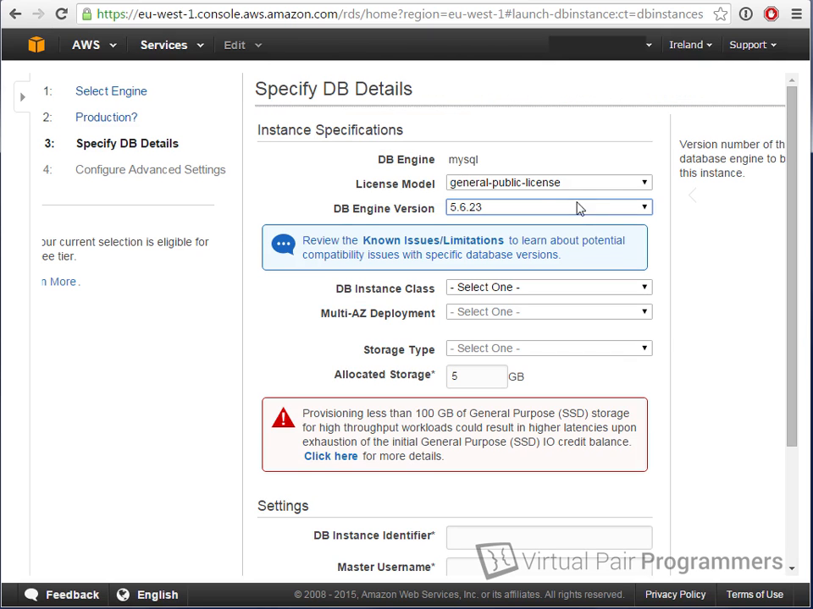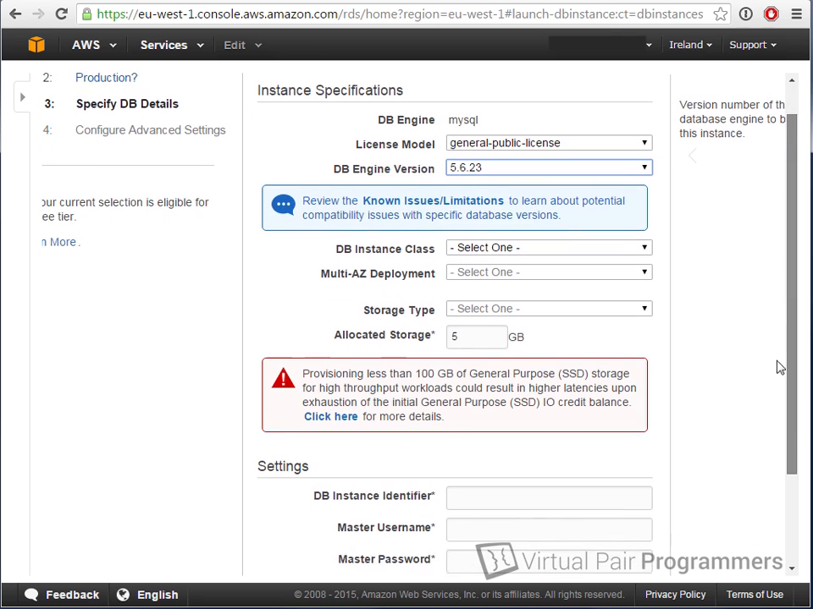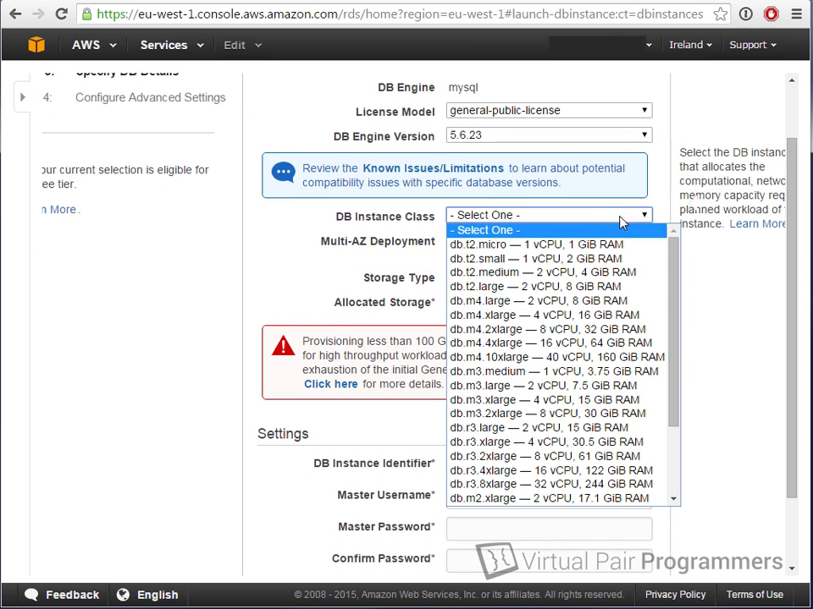On the next page, we can specify the specific version of MySQL that we want to use, and the default will be the current latest version supported by RDS. The instance class is very important. This is exactly the same decision you need to make as when you were working with EC2.